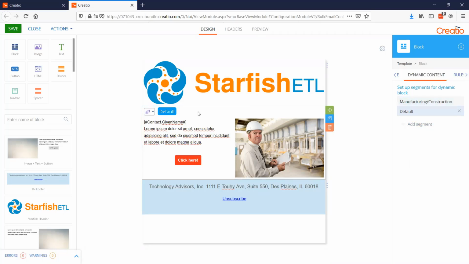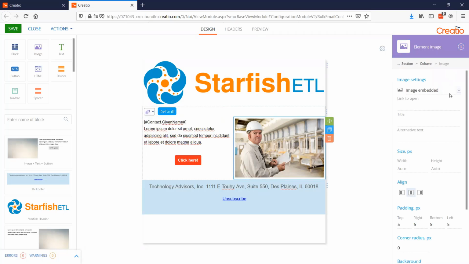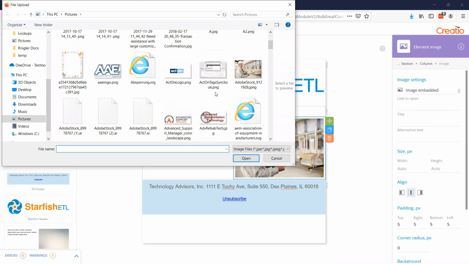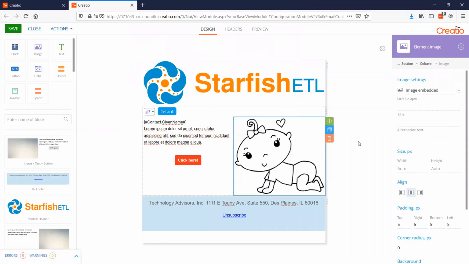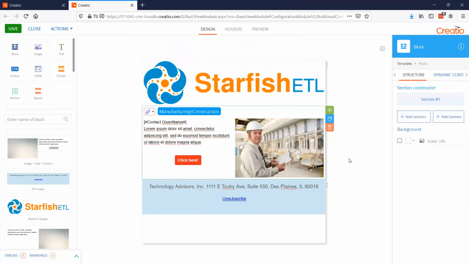Once I've told Creatio that I want to use those rules for this block, you can see it now added some extra buttons here. So this is now the default email. I could switch over to the manufacturing and construction email and put some different stuff in there. So actually, I'm going to leave manufacturing and construction the way it is. I'm going to change my default email to have some other picture here. And I didn't really plan this ahead, so I don't really know what other picture I'm going to use. But let's just say I want to use this baby for whatever reason. I don't even know where that came from. And so my default email is going to have this cute little baby on it, and my manufacturing email is going to have this manufacturing looking guy.